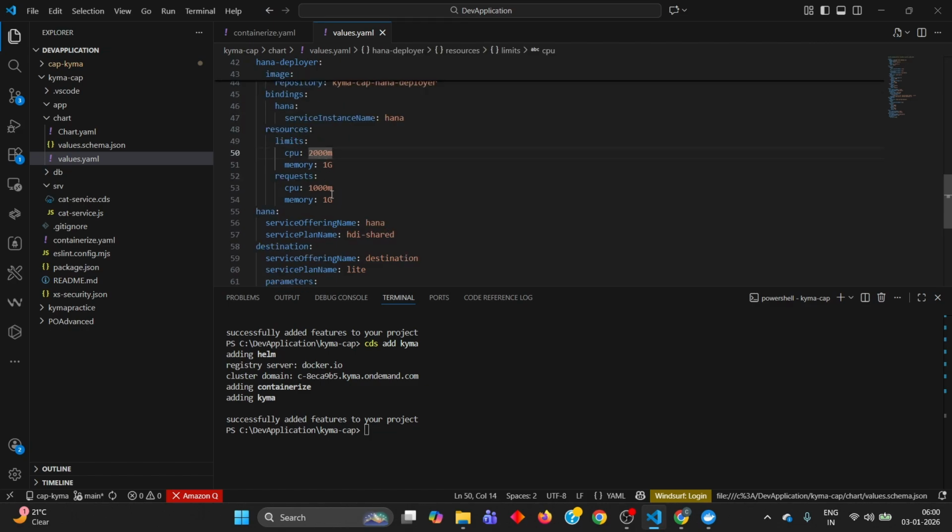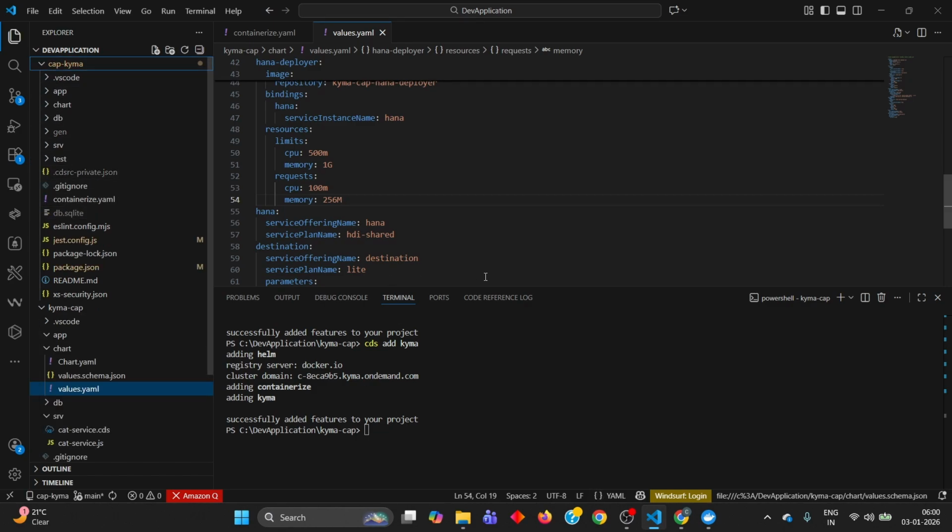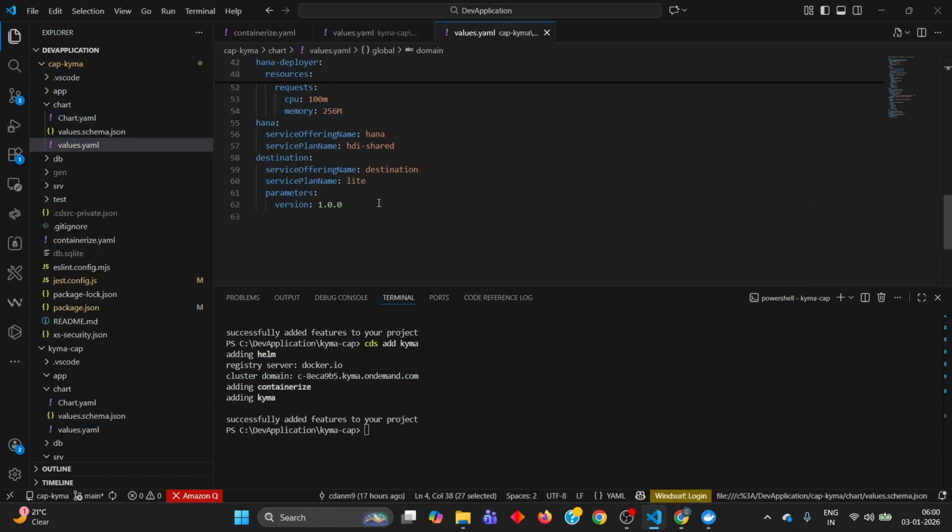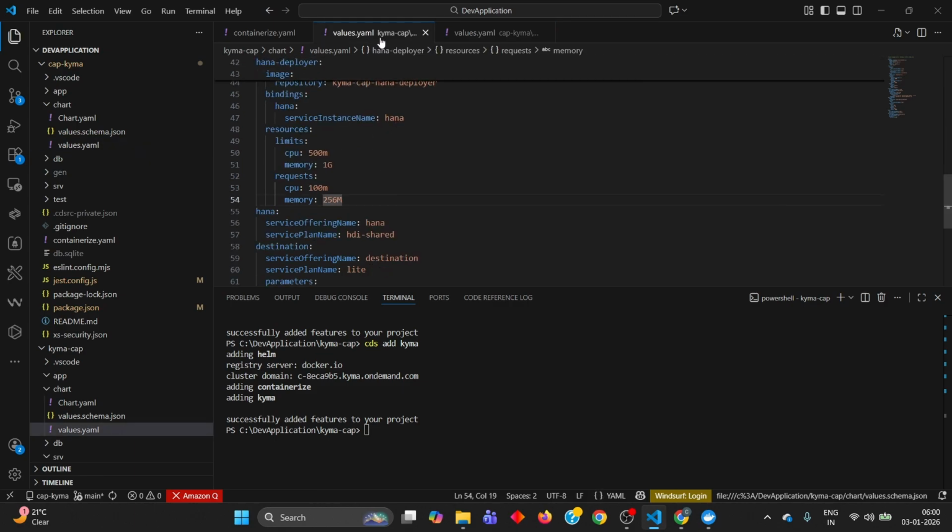Also, there's one more thing to note. We have to reduce this space size to 256. Sometimes it reaches an endless state and it never proceeds ahead. So we have to reduce the size to 256. Let me just recheck it once. Yeah, it is correct. And now we will proceed with our deployment.